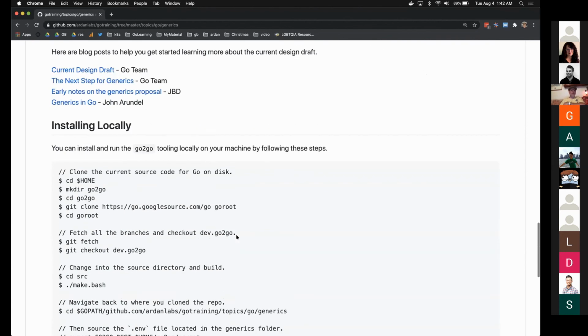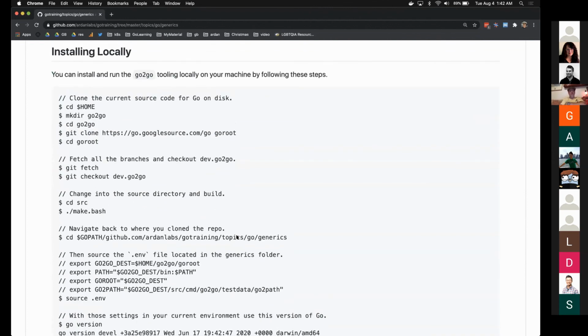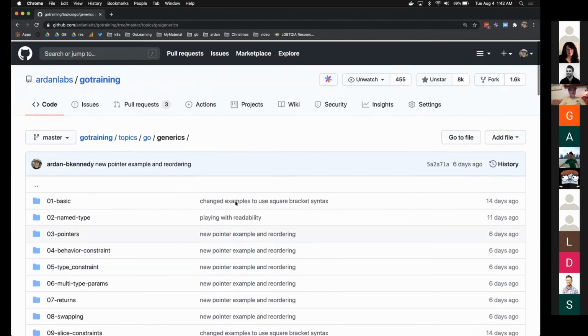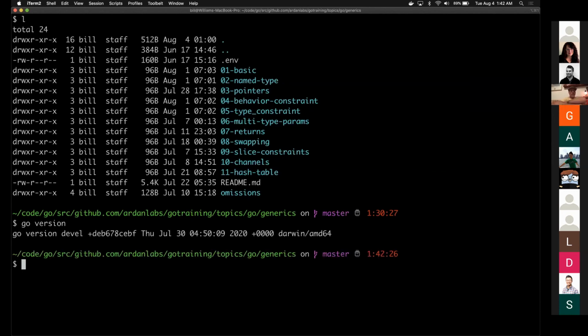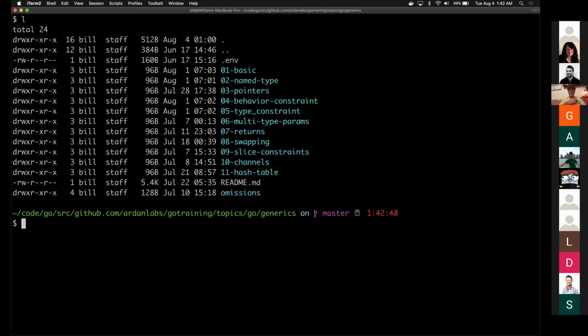Got some extra reading, and then if you want to install the Go tooling locally, these are the instructions to do that. It's what I've done right now. And if I were to switch over to my terminal window and type go version, you'll see I have a version of this from July 30th. So I'm not running a 1.14 or 1.15 beta, or maybe even a release candidate. I'm running from dev there. So we see that, and that's how I'll be running the examples. Okay.